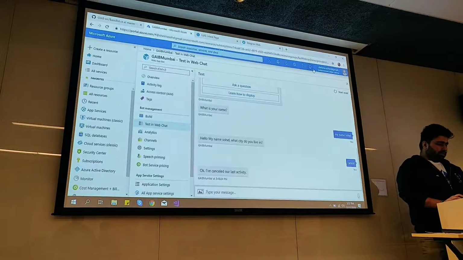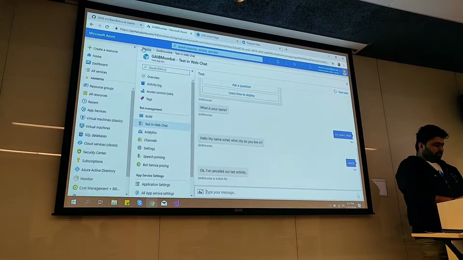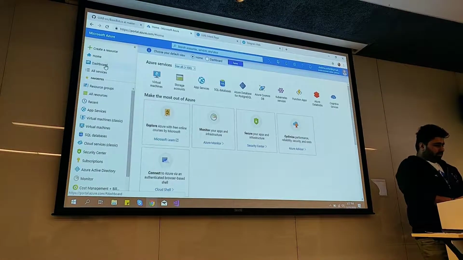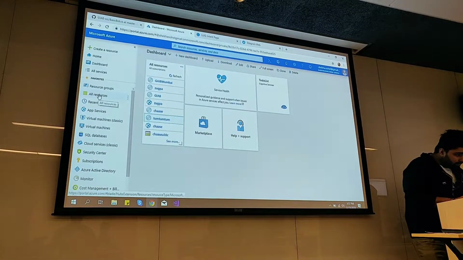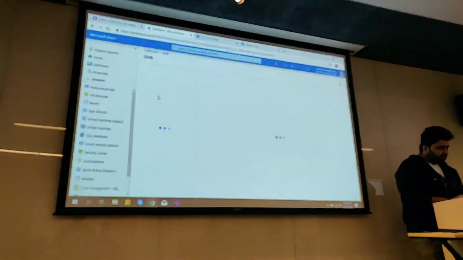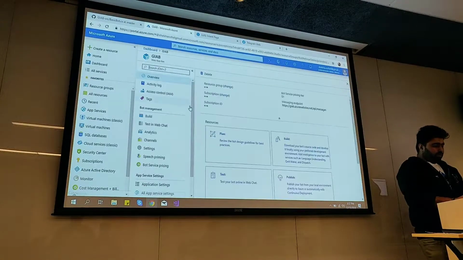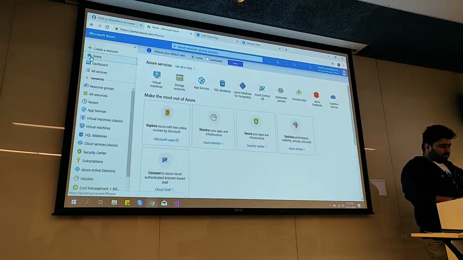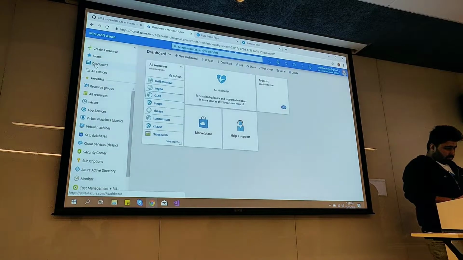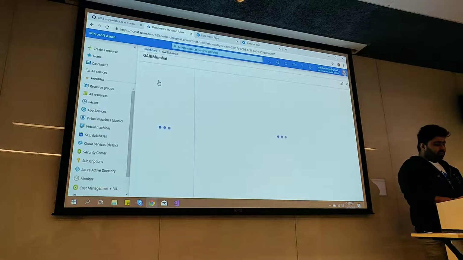So let's see it in action very quickly, because we are short of time. This is one bot which I have already prepared. Actually, let's go to this one, which we just now prepared.